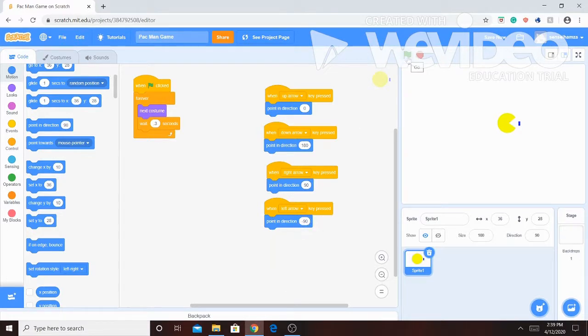So there you go. Let's just test that code out. So right now we have the code for the next costume, which works great. And then when I hit the up arrow, he goes up. When I hit the left arrow, he goes left. When I hit the down arrow, he goes down.